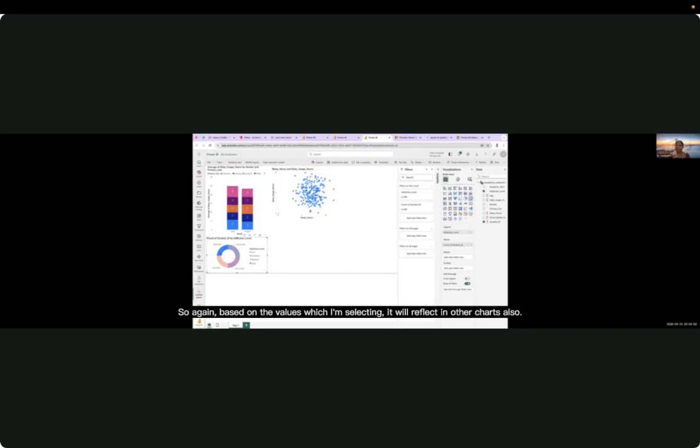So again, based on the values which I am selecting, it will reflect in the other charts also. That will be helpful for identifying the insights as well as for displaying it or projecting it in business meetings or other settings. Now, are you able to see the difference? Now, if you want to select, yes.